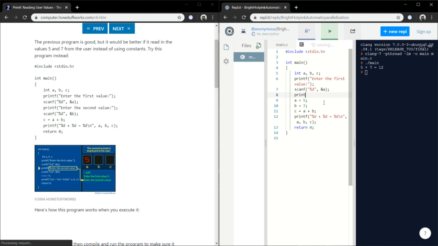And then we want a second value, so repeat everything. Enter the second value. Scanf. And then we'll use the variable b. And b is what will go in that spot. All right.